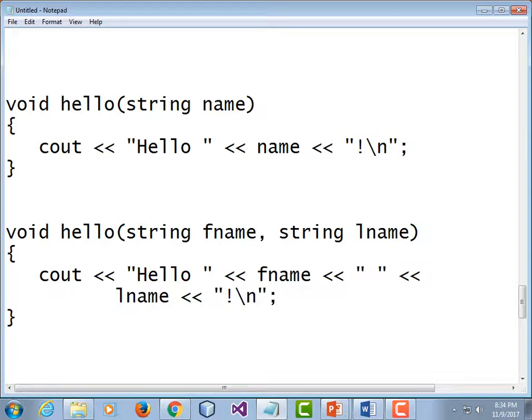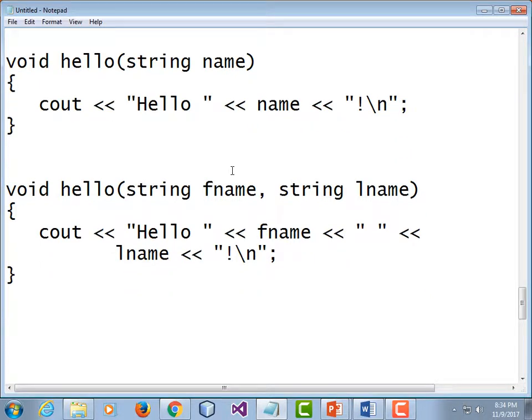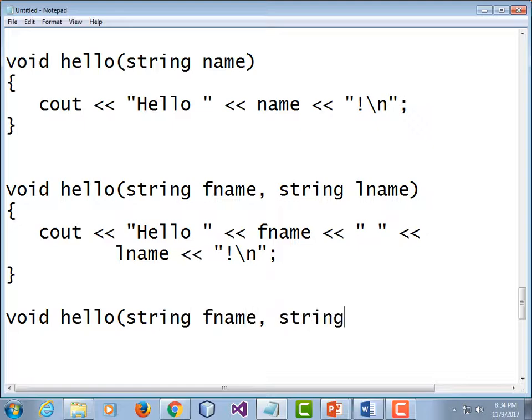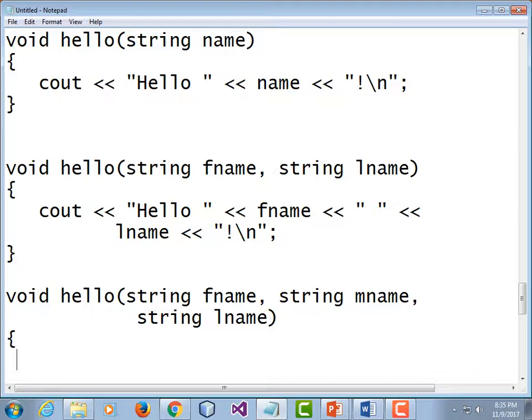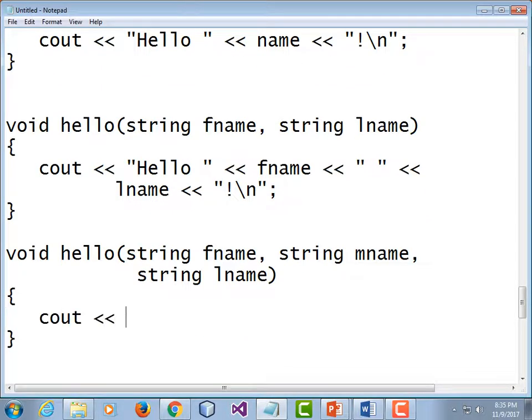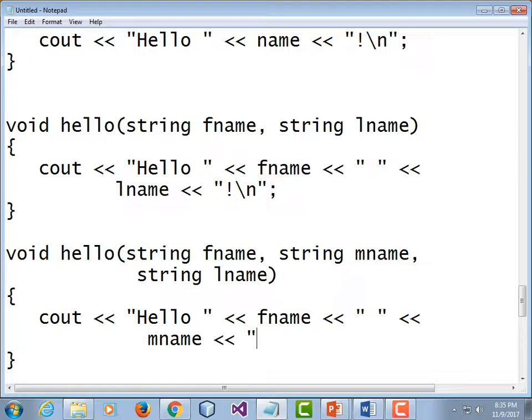And you could write a third one that took a first and a middle and a last name, right? Same kind of idea. Void hello has a first name, fname, has a middle name, mname, and then string lname for the last name. And you just use all 3 of those in your hello. Hello, followed by the first name, followed by a space, followed by the middle name, followed by a space, followed by the last name, followed by an exclamation mark, \n.